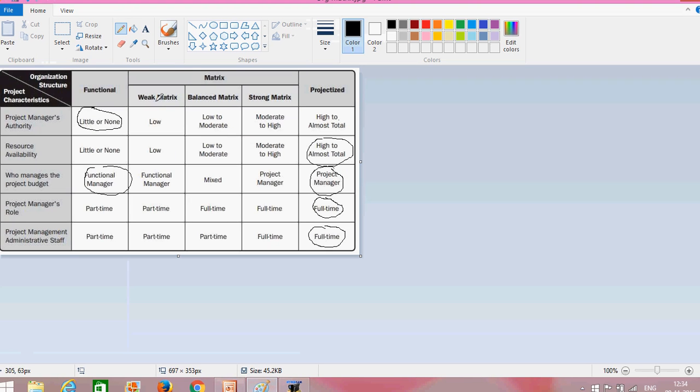If you see this weak matrix, the project manager authority is low here. Resource availability is also low. And who manages the project budget? A functional manager is responsible for managing the project budget, not the project manager. That's very important. The project manager role is again part-time. So it's almost similar to the functional structure, except here the project manager's roles and responsibility is a little bit low.